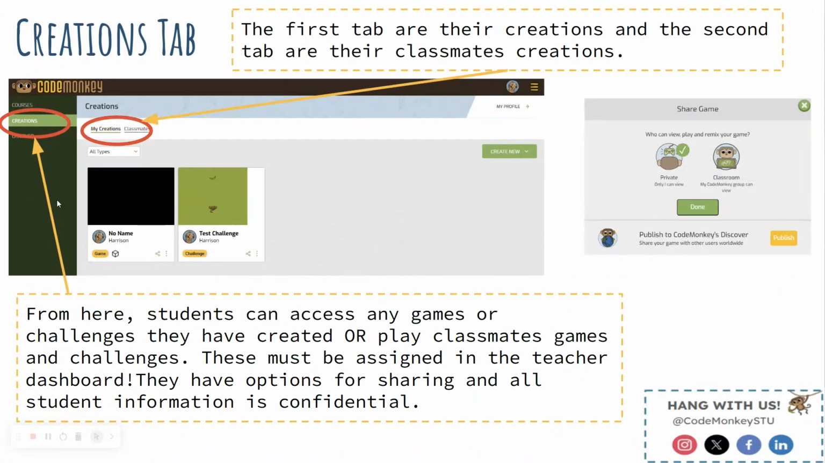Next is the Creations tab here. From here, you'll notice, is the second one, they can see the creations for themselves and create new creations, whether that's a game or a challenge, or they can see other games and challenges from students in their actual CodeMonkey classroom. And these will only pop up once you have approved them. Students also, after they've created them, have to share them, as you can see here in the visual.